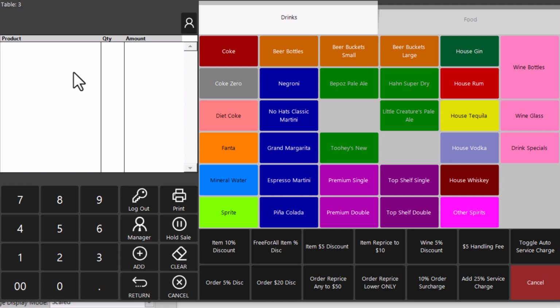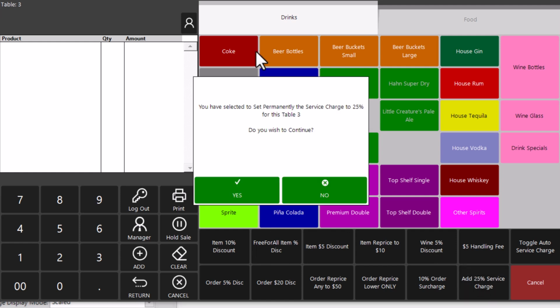But as with the surcharges, service charges can be added really to any type of transaction. But I do think that more common use cases involve table service. So here we are with the table active. But anyway, here on with the pricing panel active already, if I just give that a tap, we're going to get a prompt here notifying us that we've selected to set the service charge to 25% for this table.